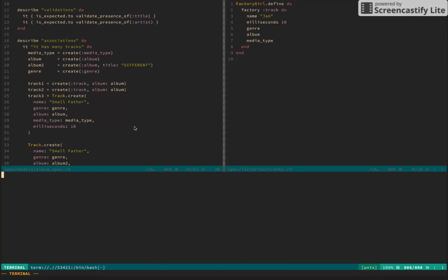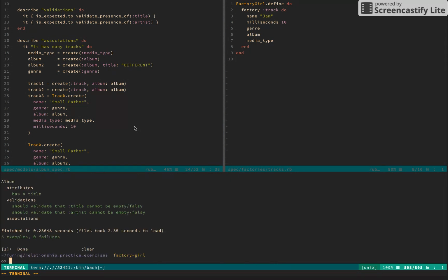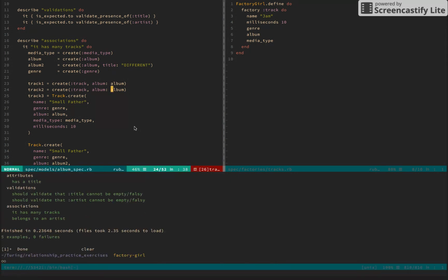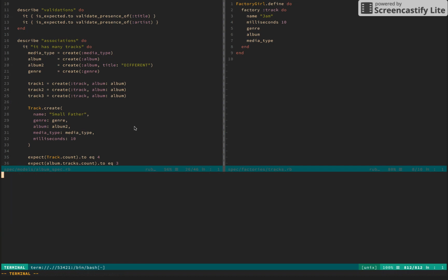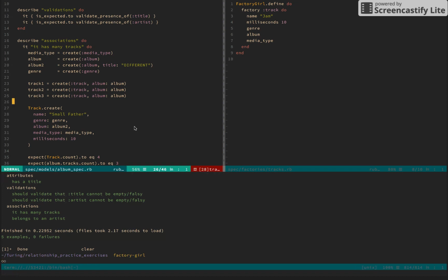Make sure we are still green. Awesome. So this is another track that we want to have with album. So let's go ahead and R3. Cool. And at this point, to differentiate and still make the test pass, we differentiate the fact that we are only calling tracks associated with a given album.